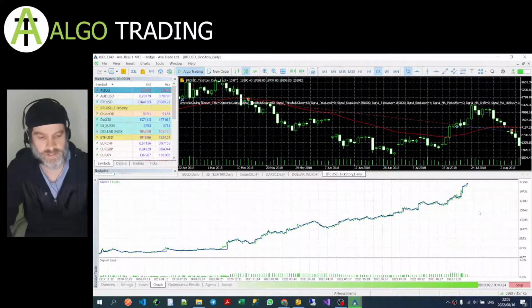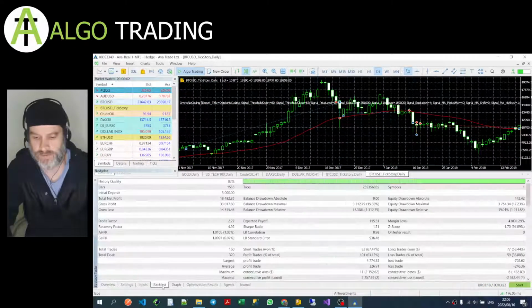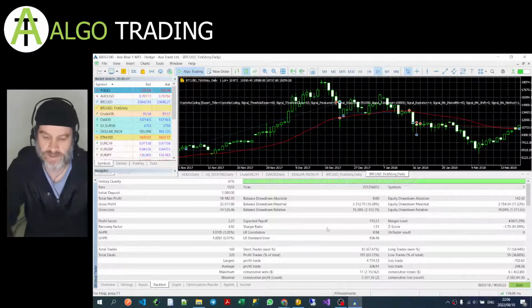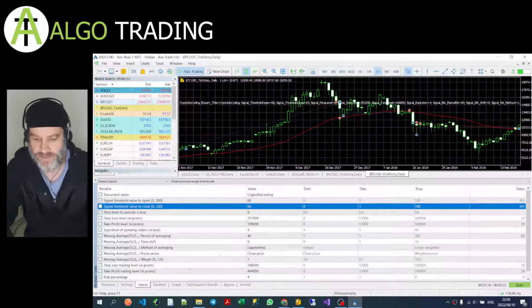Equity curve looks actually slightly better than the 1 minute OHLC. Got this down period here. Okay, so the results are actually slightly better. Let's have a look at the backtest. Oh, it's about the same. Exactly the same, running it on every tick and 1 minute OHLC.